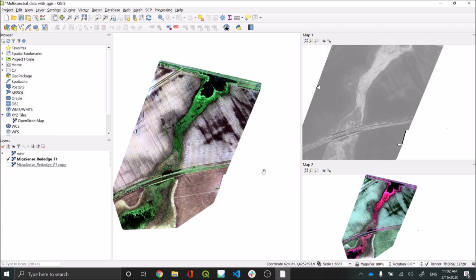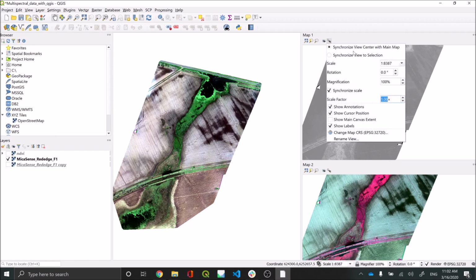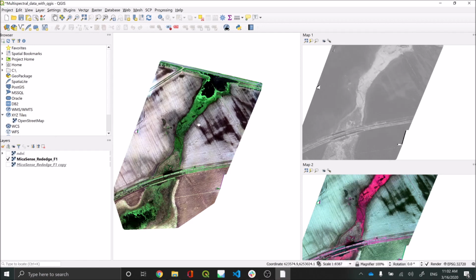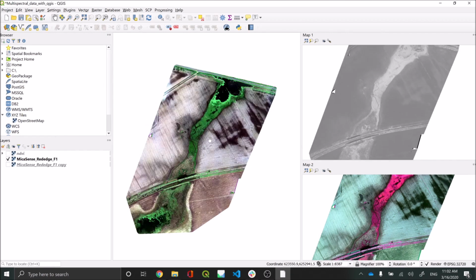We now need to synchronize all of our map views together. To do this, as before, we select our View Settings option and ensure that Synchronize View Center is activated, as is Synchronize Scale. We should also check that the scale factor is consistent across all map views. In this case it is. We can now move in our main map view, and each corresponding movement is recorded in each of our other views.